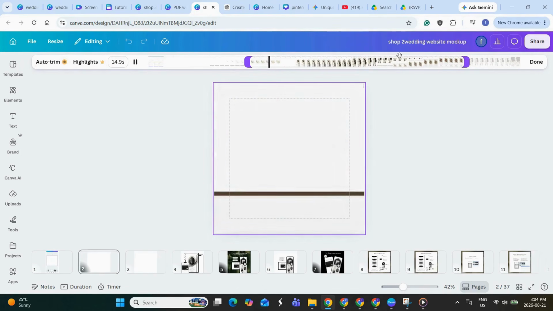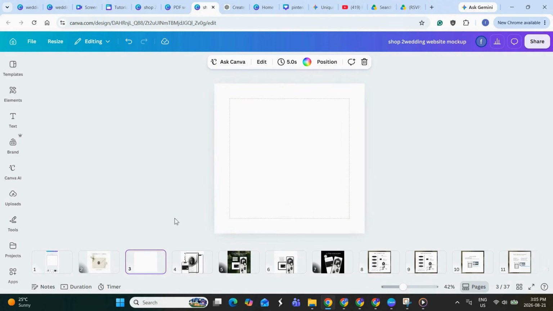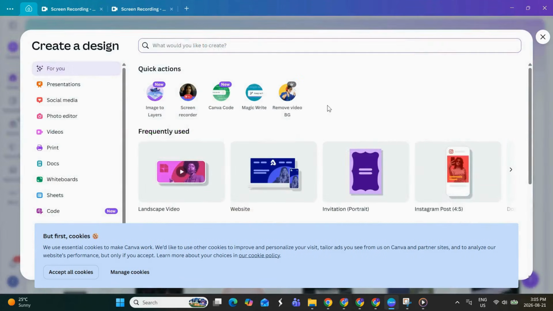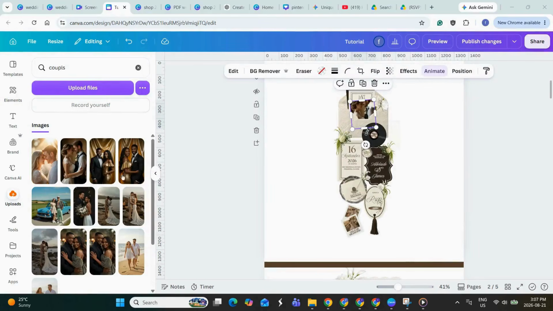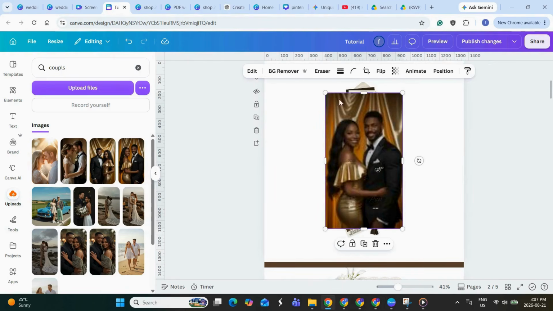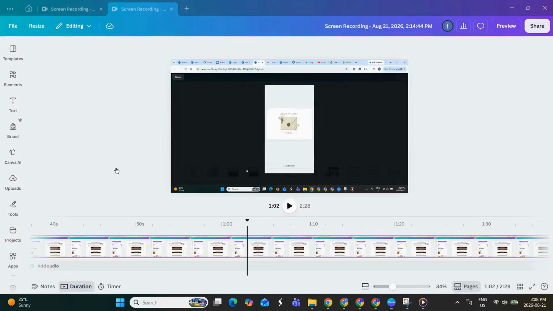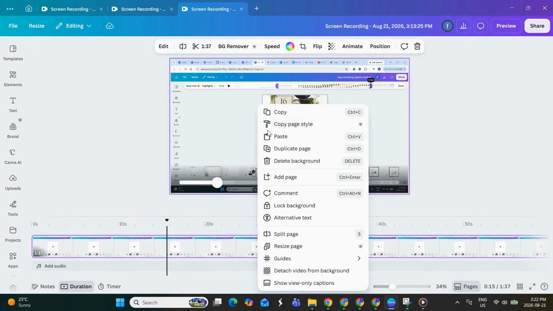You can also create a second video, since Etsy now allows you to add 2 videos to your listing. For this video, you can show a before and after editing process. Go to the Canva homepage, click More, and select Screen Recording. Open your design and start recording your screen while you make your edits. Once you're done, click Finish. Then copy the recorded video and paste it into your mockup design.